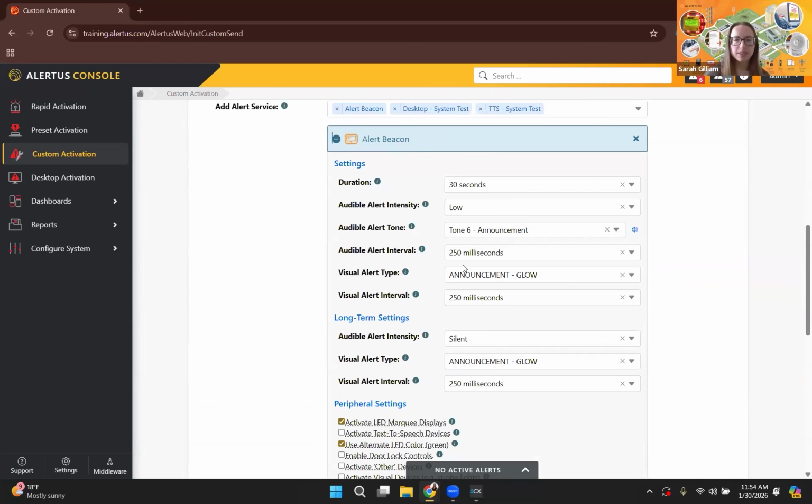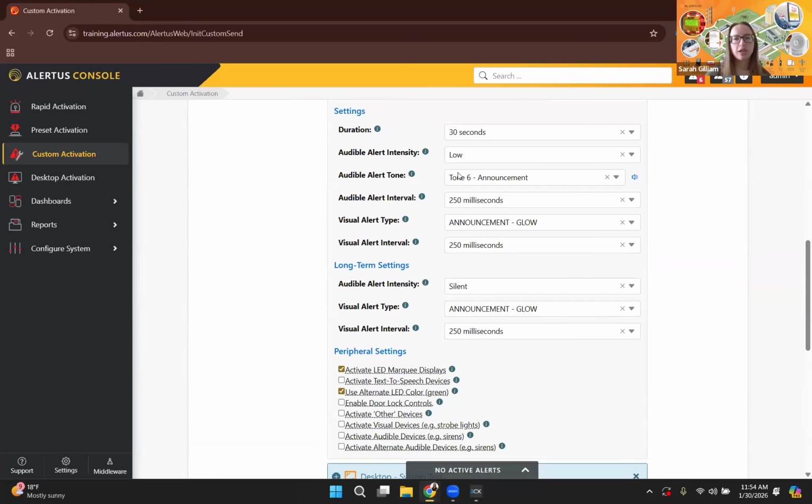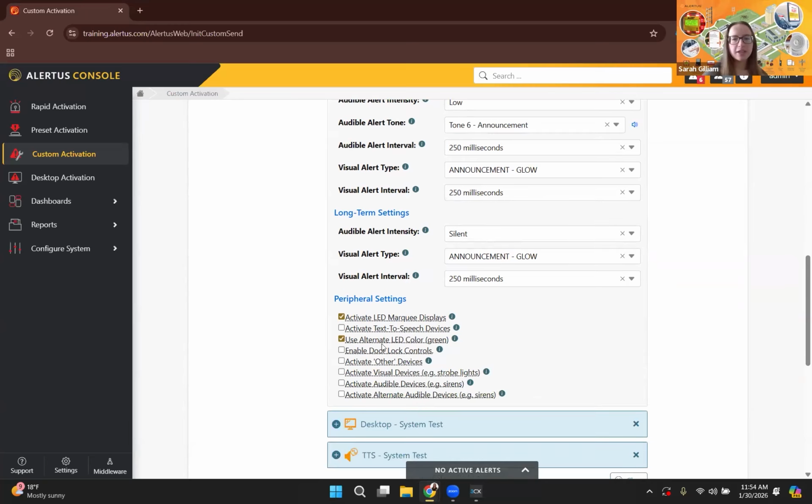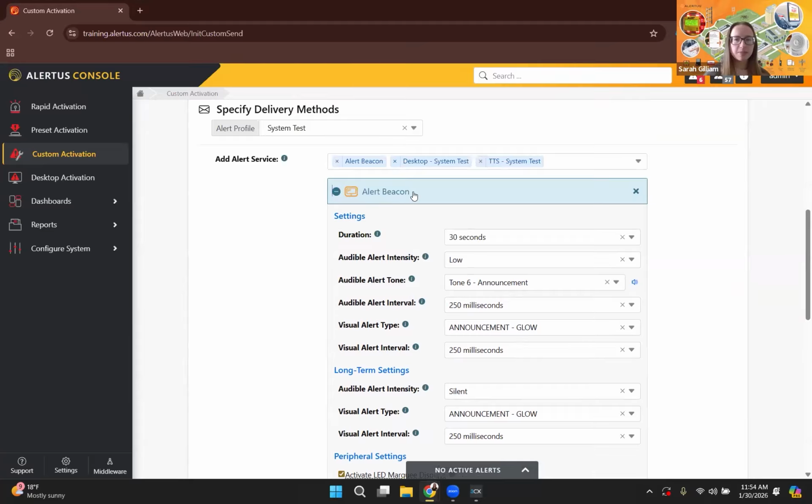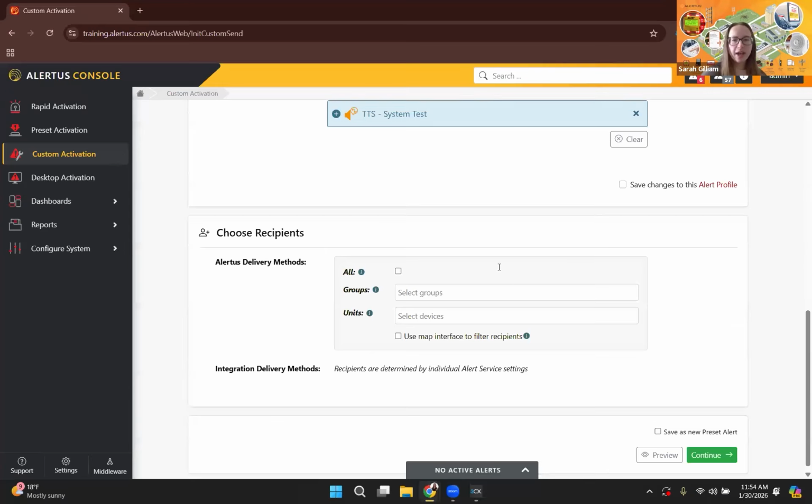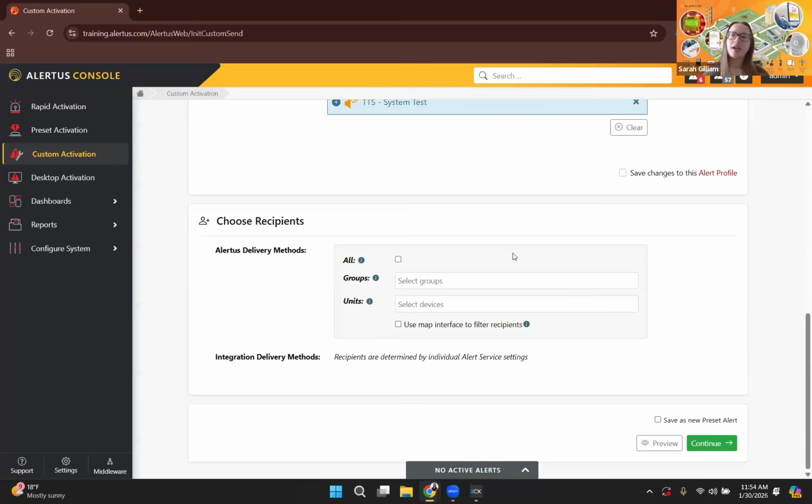They have all the settings we set up just to have low volume initially, then go to silent with the announcement glow, and they're going to be blinking green. So it saved all of those settings that we specified. And then the last step here is choosing recipients. Maybe I'm sending out the system test to test devices in my building 3 group.